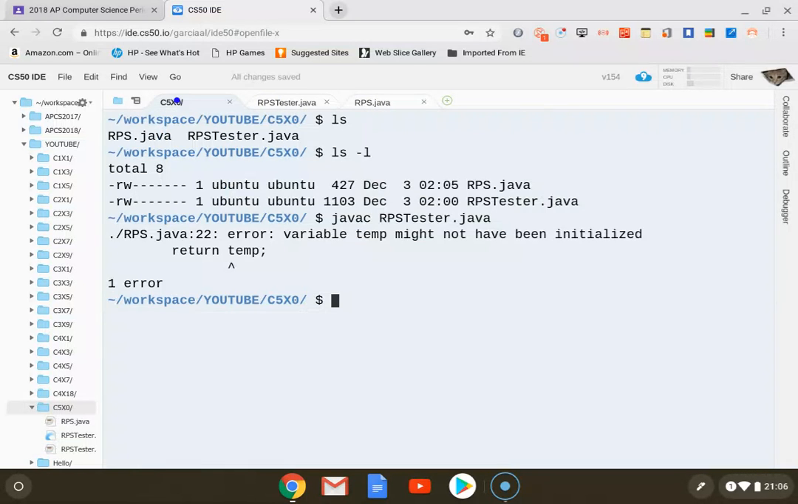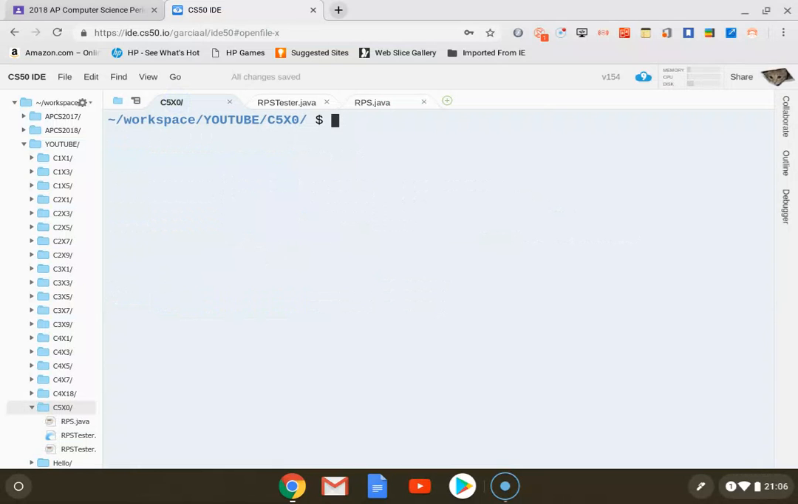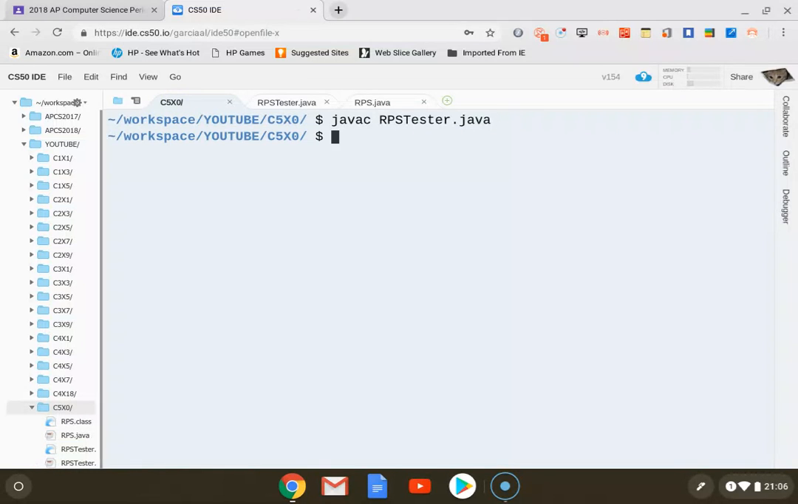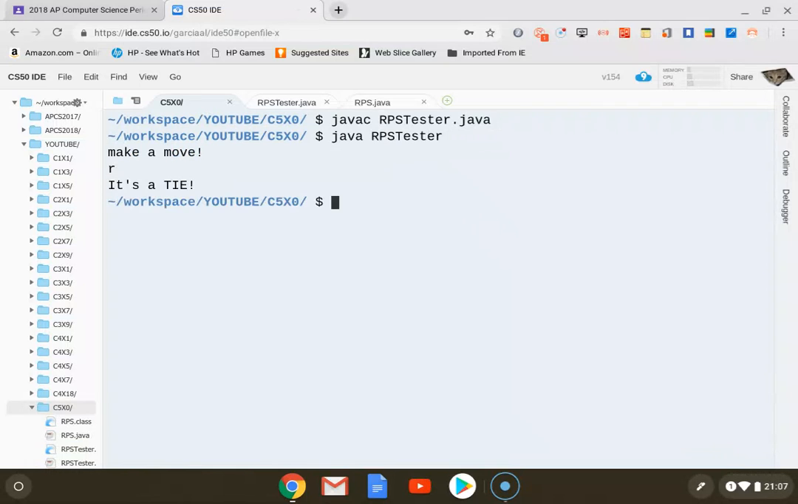Okay, let's go back. So Java C RPS tester. Whoops, what happened there? Let's see what else we messed up. Nothing. Okay, so now let's run it. Let's get rid of the .java and the C in Java C. I guess we could have just typed it, so it's not going to save me a lot of typing. And there it is, make a move. That's weird, the prompt went to the next line before I entered the move. Okay, and it's a tie.